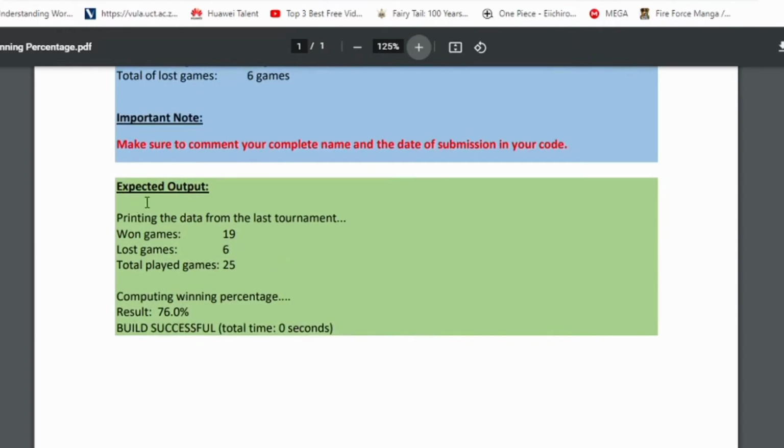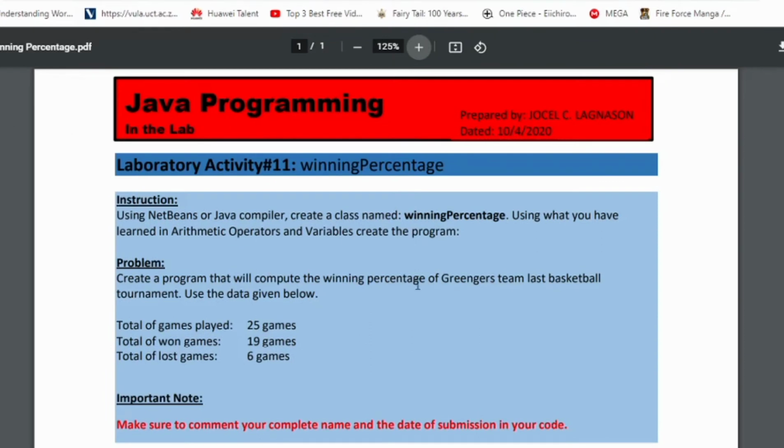So we are also given expected output for this program. So we are expected to display the given at runtime and of course the computed winning average of the game. So let's go to your NetBeans or any Java compiler to create the program.